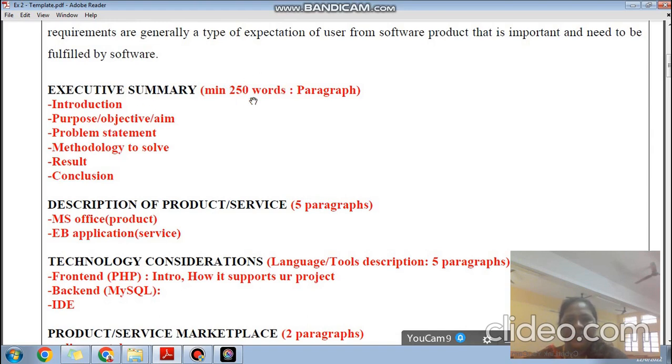It's kind of an abstract with a minimum of 250 words, and make it a paragraph. In the first part you have to explain the introduction and the purpose, objective, problem statement, methodology, result, and conclusion, in little things. For example, a fingerprint voting system. You have to explain what is meant by a fingerprint voting system, and the objective is to allow users to vote from anywhere or on the spot, in online or offline mode.